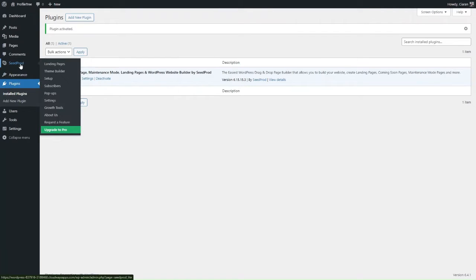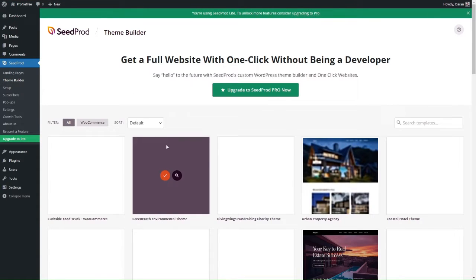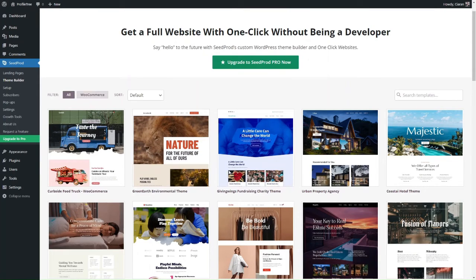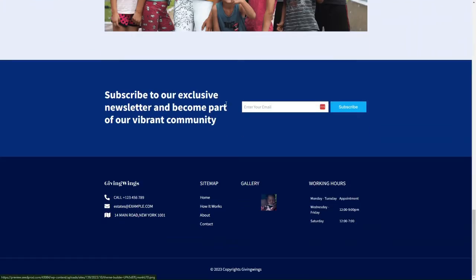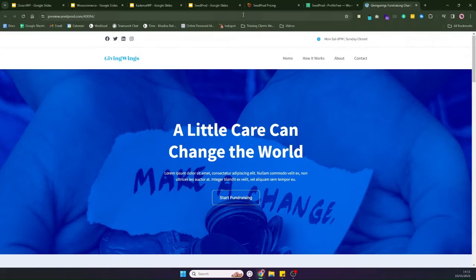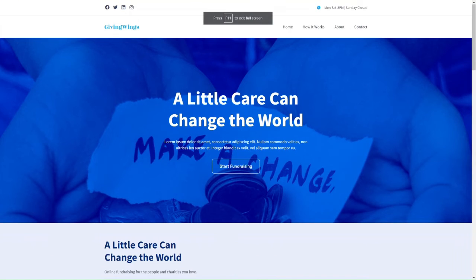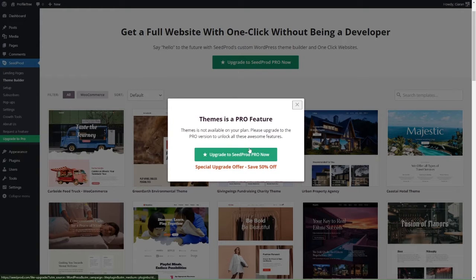So you can see that once it's activated, we have SeedProd here. We can also have the theme builder here to see how to add certain themes. So for example, if we inspect this theme here, you can see what this theme looks like, and if you're happy with that, you can also use those themes. And then if you wanted to use that theme, you just want to click on this tick button.